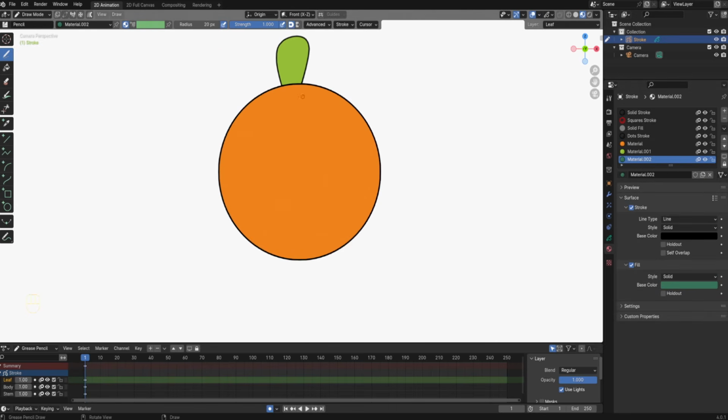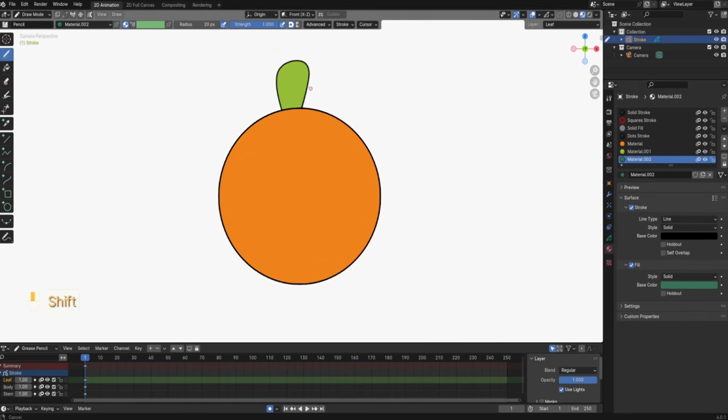Now select the draw tool and draw half a leaf shape next to the stem. After that, click on this button here to enable auto merge. That will merge strokes that are close to each other. Now you can draw the other half of the leaf. Doing this in two halves allows you to have sharp points at both ends.